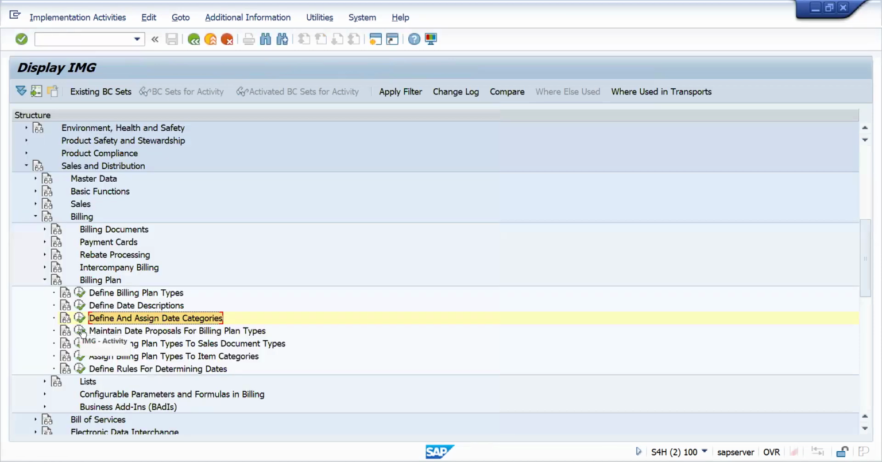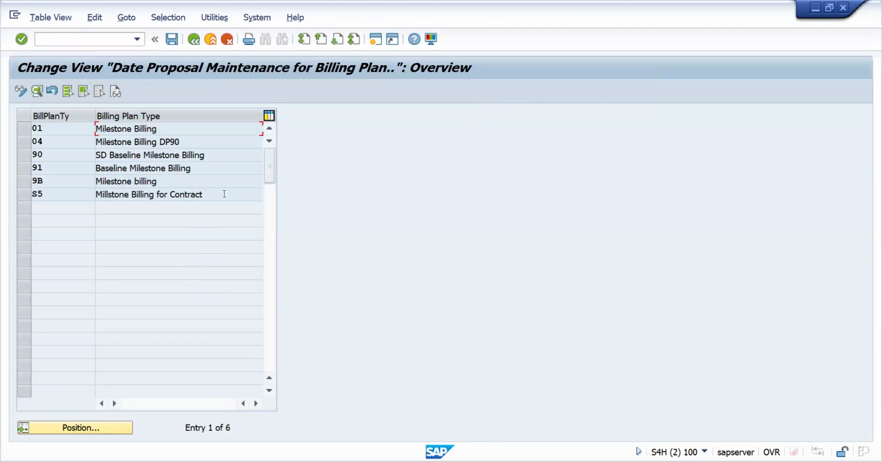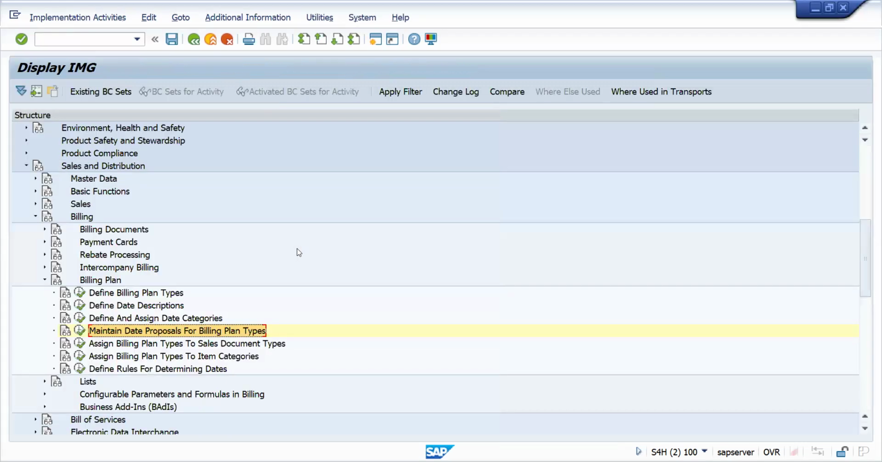So maintain date proposals for billing plan. This is basically for your milestone billing, not for periodic billing. This configuration, no worries as of now. We will see in future. Assign billing plan to sales document type. These are the two configurations. Billing plan, you can assign at header level so that it will be applicable for all different service lines, or else you can define your own billing plan at each and every item level. You will have these scenarios.